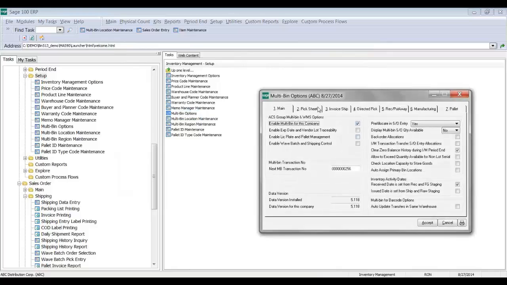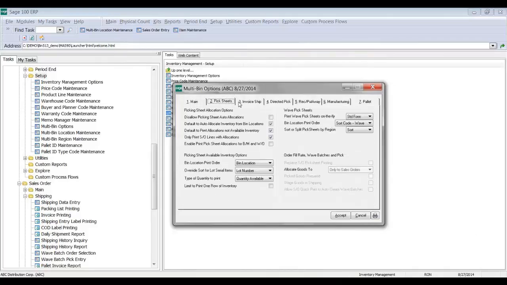So let's talk a little bit about some of these options. First of all, I'm going to go to picking sheets. And typically when you turn off auto allocations, it's done here. It says disallow auto allocations. This way you don't leave it up to the user, the person printing the pick sheet, to make the choice of whether you're allocating inventory. So I'm going to turn this off to auto allocate inventory. And then we're going to do one more thing here on printing a wave pick sheet. I'm just going to say no.